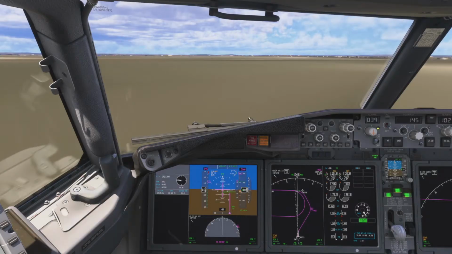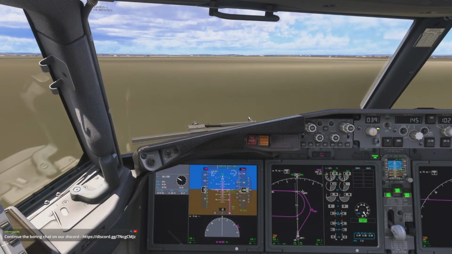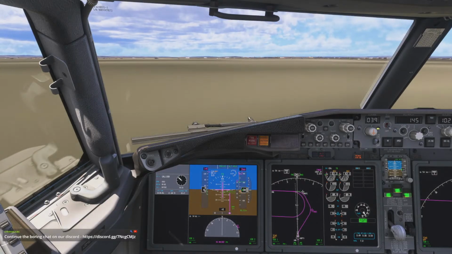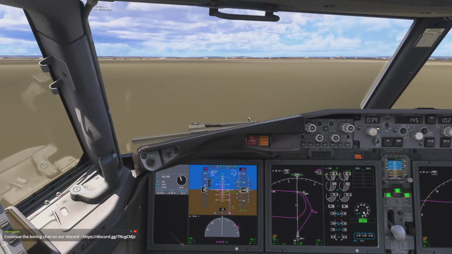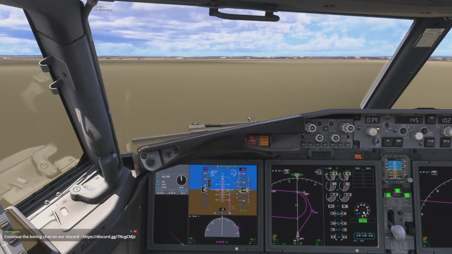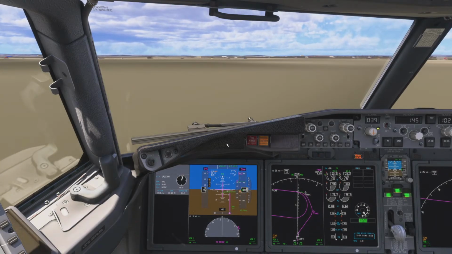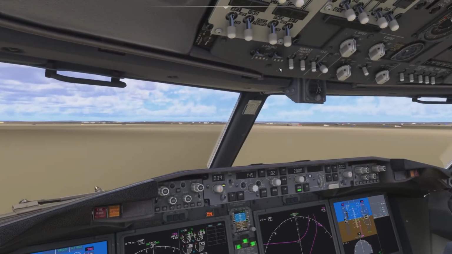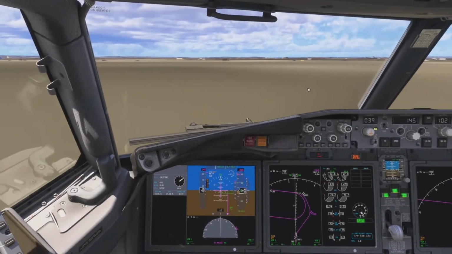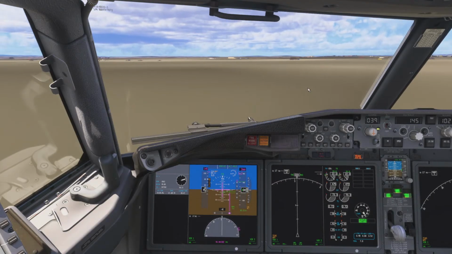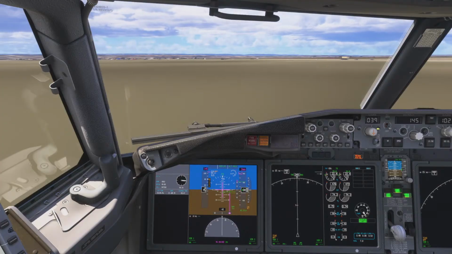Uh-oh. Reversers out. Traffic ahead, 5 o'clock. Alright. Flight's in the books. Alright, we made it, folks. We're on the ground. Let's go up here and turn off our runway lights. Okay. And then we'll taxi over here. How far off are we from the runway?